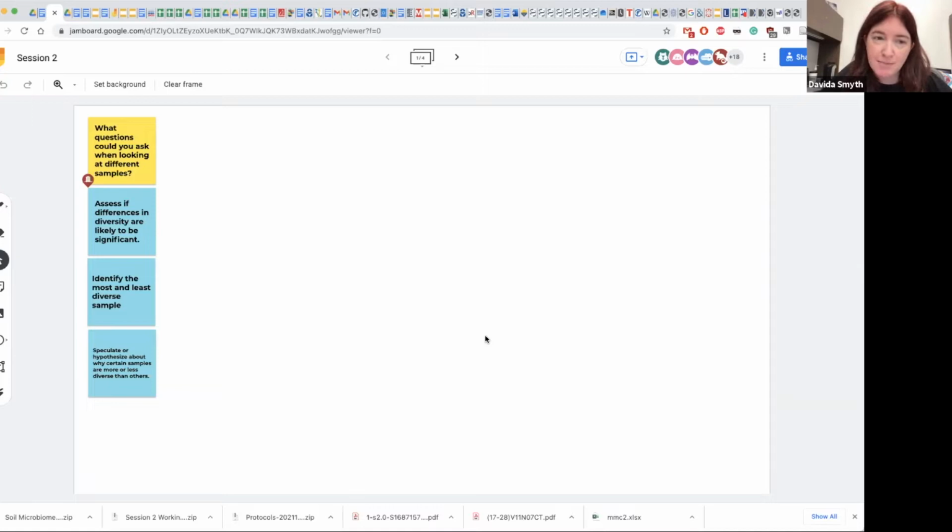So here are some examples, prompts to help you get started. If you could even post just one question that you might ask your students with respect to your samples, it would help us consider experimental design as well. Blue are the examples of questions, and yellow is the prompt. Okay.